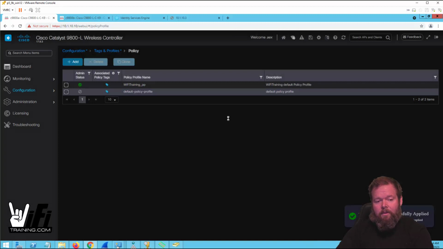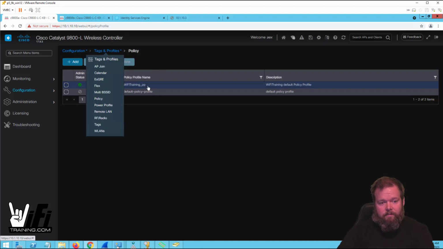Apply to device. By the way, all those session timers need to be consistent across controllers in a large enterprise. You don't want one controller to have a different session timer than another controller. That'll create a mixed experience for the users. You don't want that. All right, so now that we've got our policy profile, we need a WLAN profile.